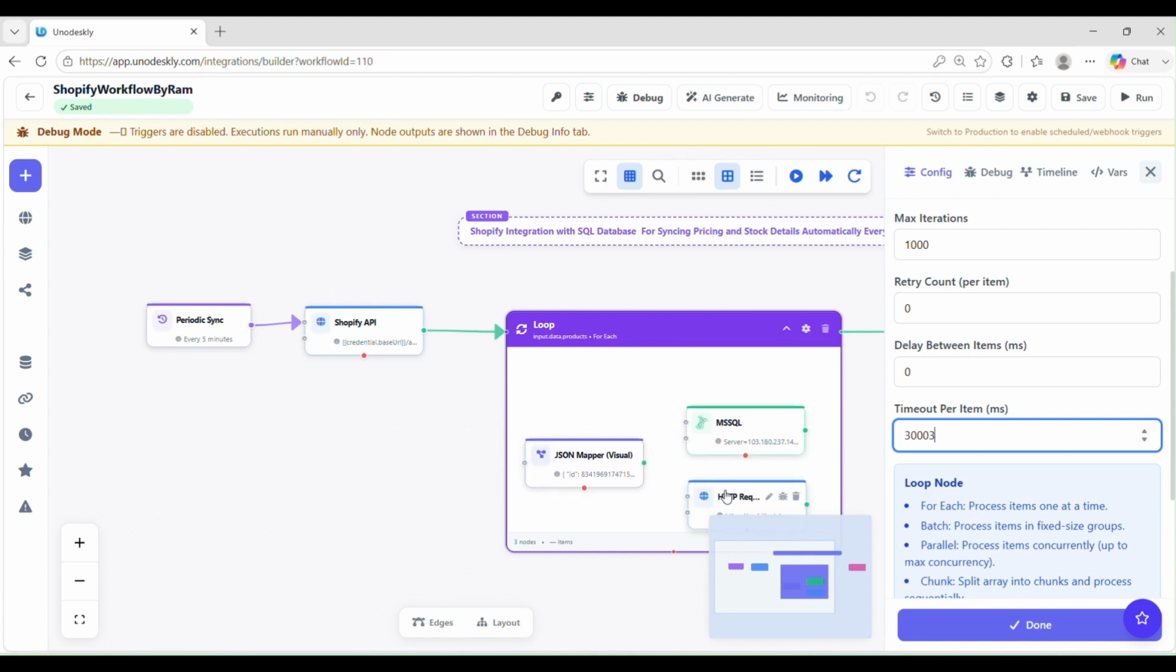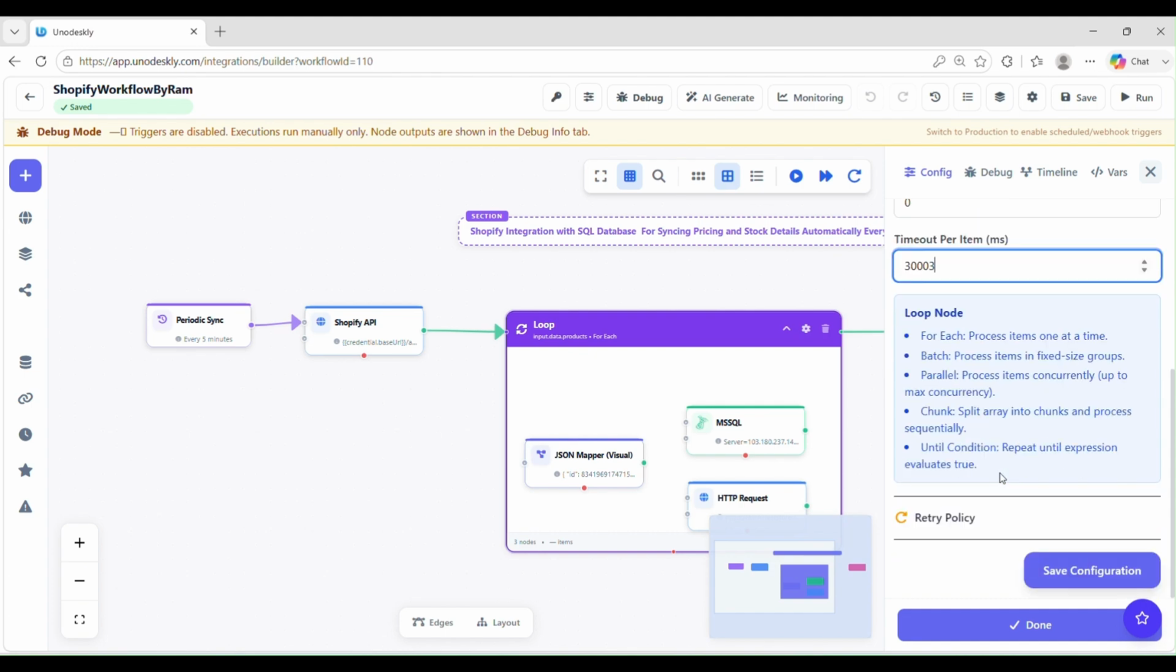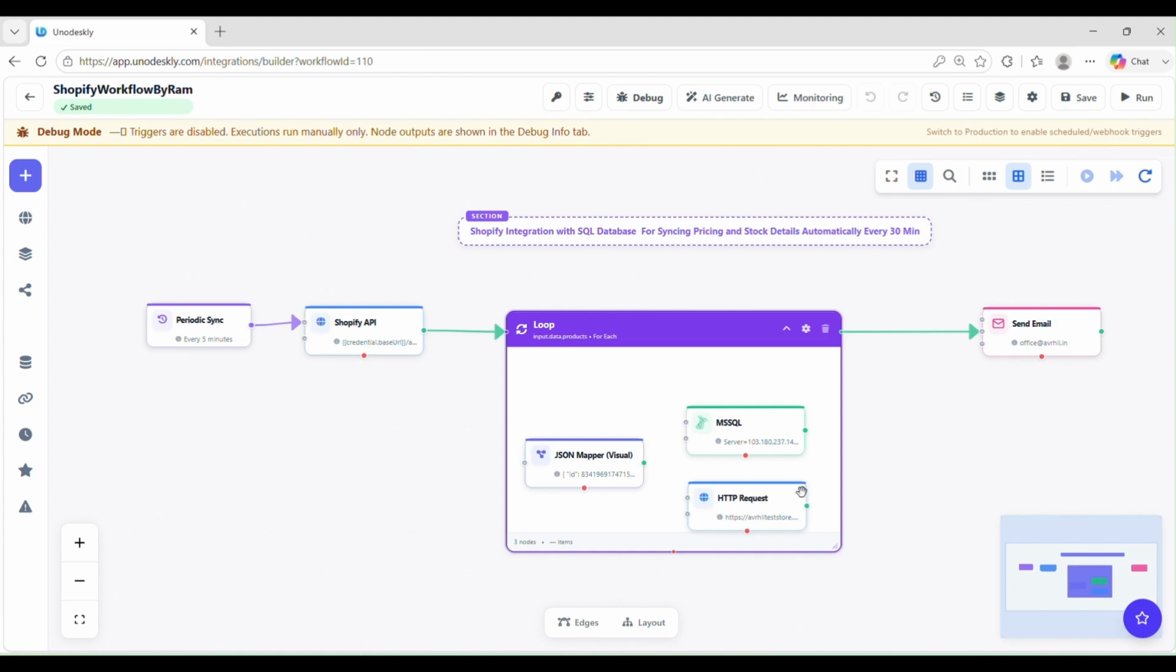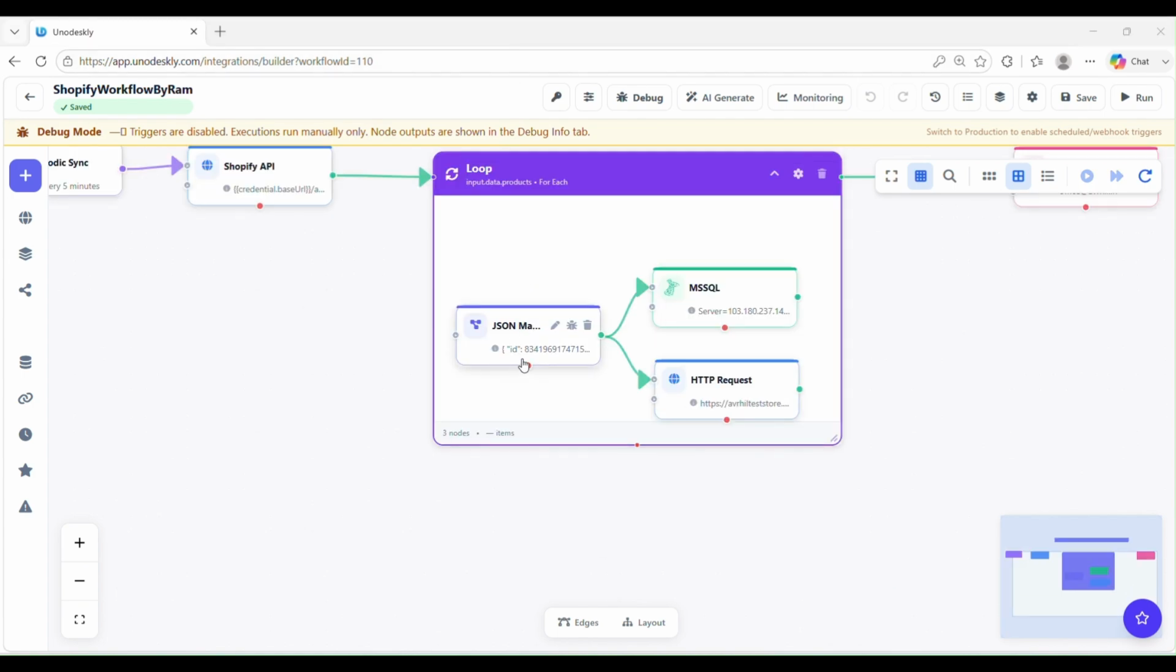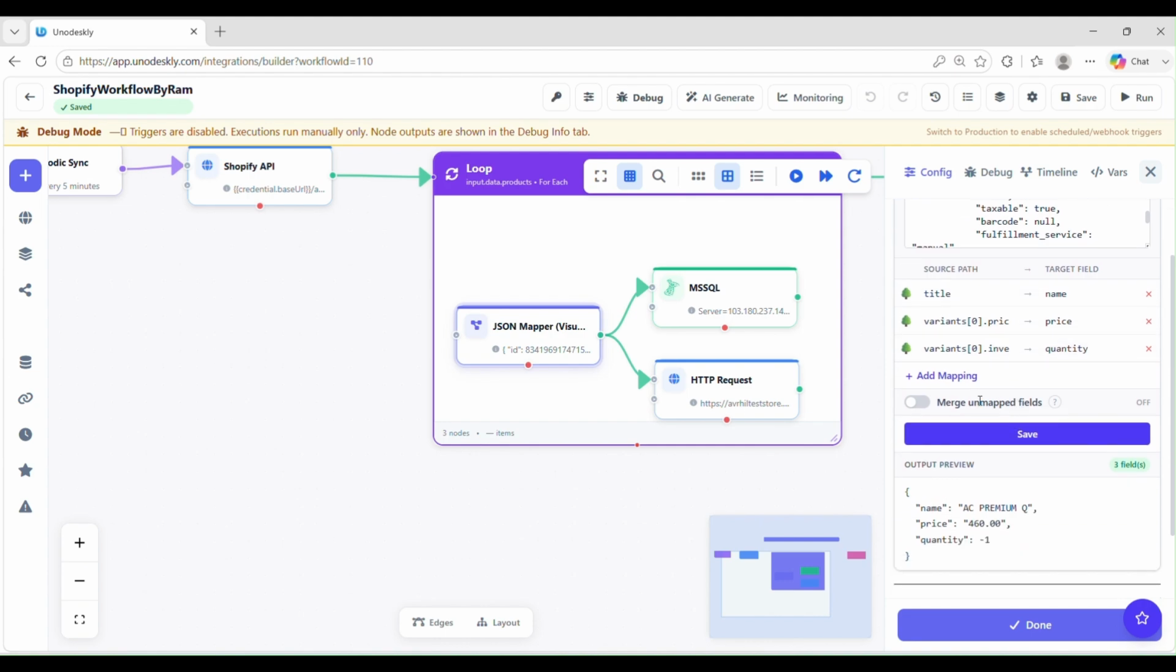Its purpose is to process every product returned by the Shopify API. Instead of processing all products together, the loop processes one product at a time. For each product, it executes the JSON mapper, MS SQL, and HTTP request nodes. Because these operations are performed for every product, the loop takes the longest time during execution. In the latest run, the loop completed successfully in approximately 85 seconds.